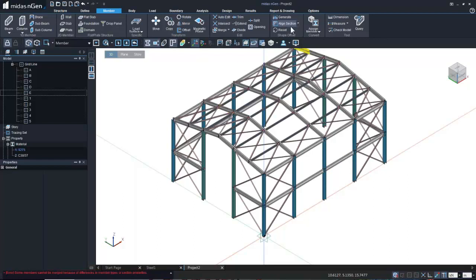Now we have got the generate option, which is again an automatic feature for reflecting the connections between member types. So let's look at that. So there is the generate tool. We have got the section offset that can be created by the software automatically. There is start and offset, and there is cut back. So all these things will be taken care of by the program automatically.